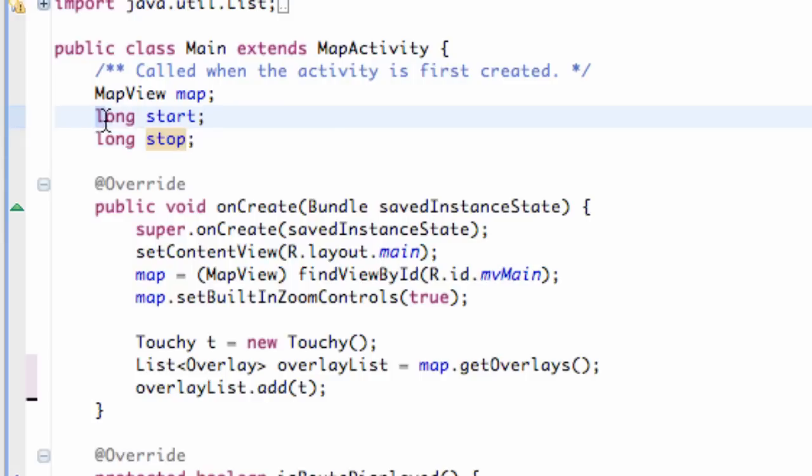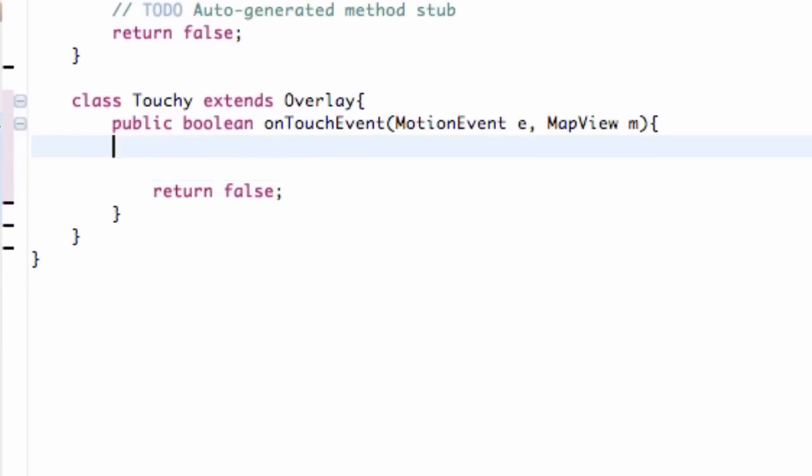So just create two new variables, start and stop. When we press down on our map, which is actually our overlay that we're pressing down, it's going to create a starting point. We're going to get the time when we hit the down button and when we release, and that's going to be our stop, and then we're going to subtract those. I'll just get into it, because sometimes it gets confusing when I explain things before we actually do them.